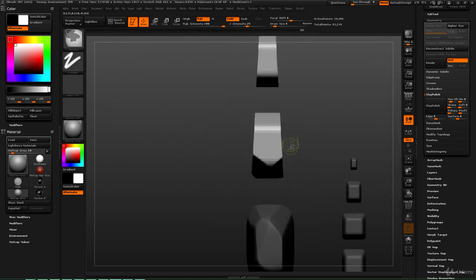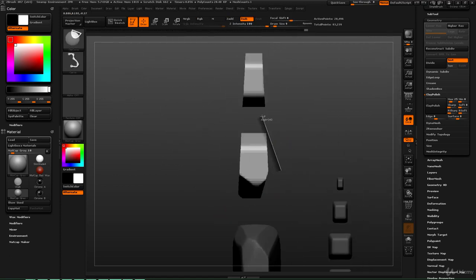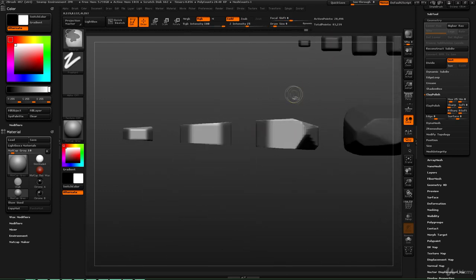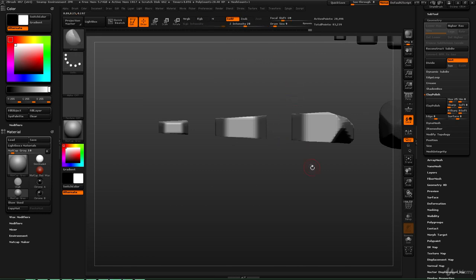I'm showing you guys so many different workflows. I hope you don't get lost or anything like that. Hopefully.